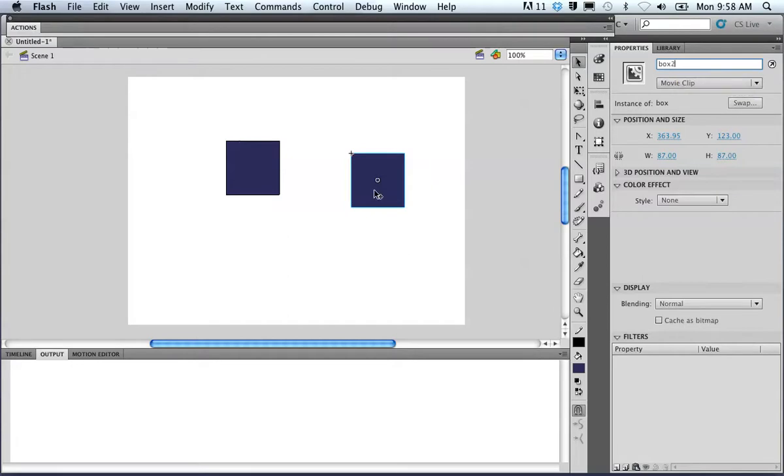And naming instance names are also the same. You follow the same rules as you using variables. You don't start with numbers. There's no spaces. You want to use camel case, and if you want to use a space, you use an underscore. So this is called box 1, and this is called box 2. All right. So you want to tell box 2 for box 1 to do something.